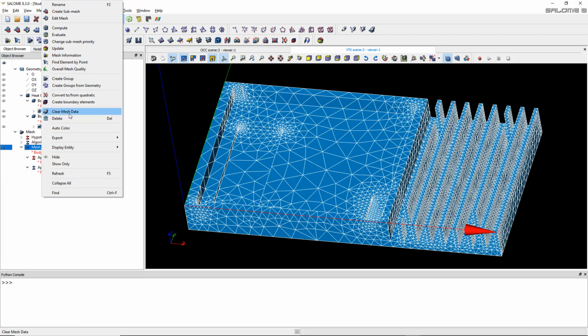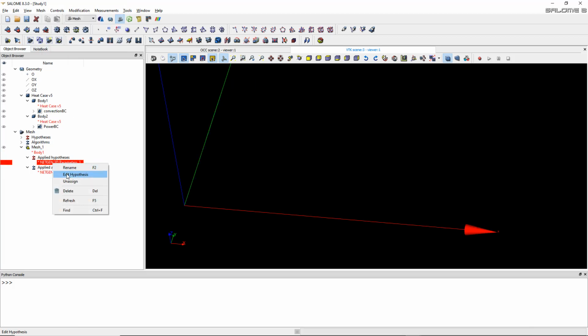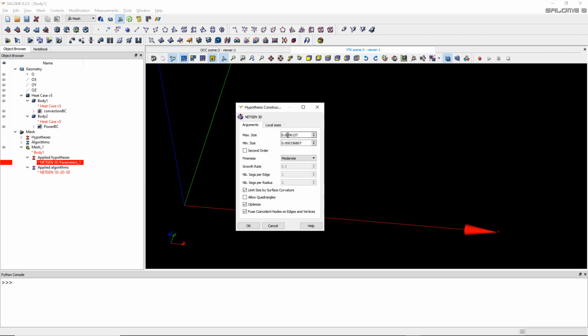Let's just delete the mesh, clear mesh data. Let's change the hypothesis parameter. And here, I could put 0.001. I did some tests, and I found out that 0.003 is, I think, pretty good. Now there's an option for second order element. In normal condition, I would check this option, of course, for mechanical, because it's much more accurate.